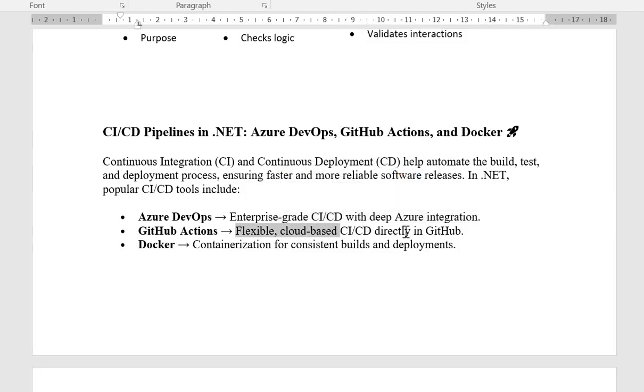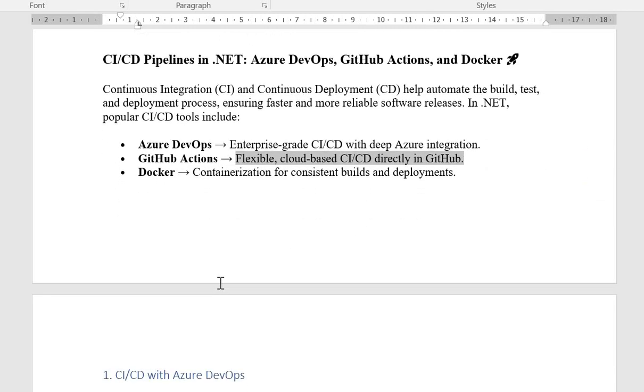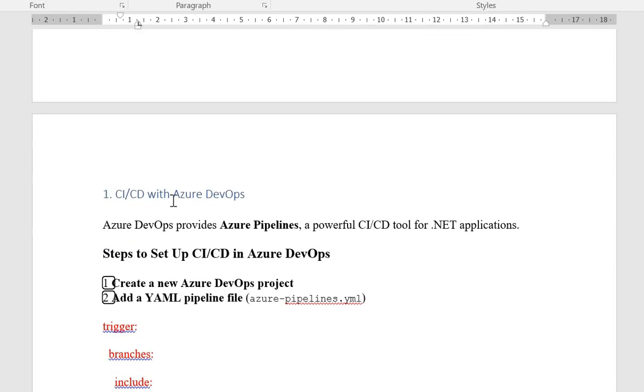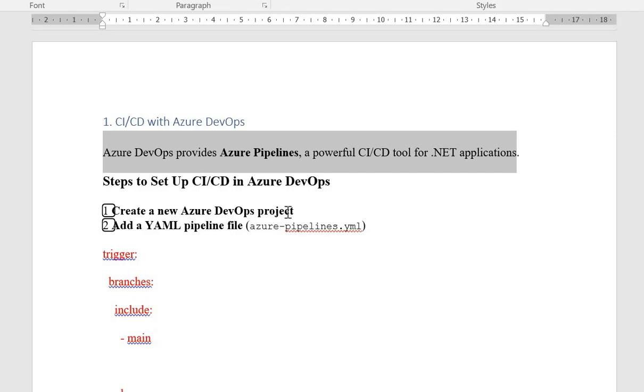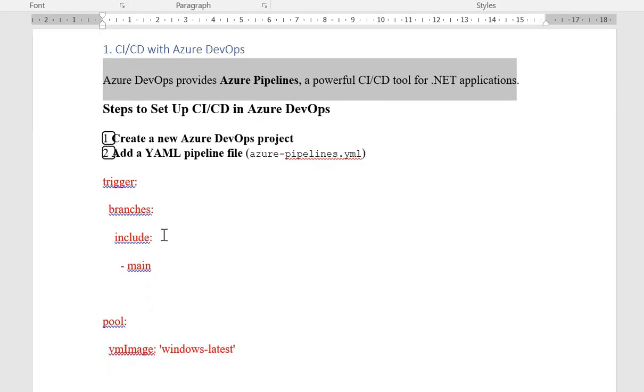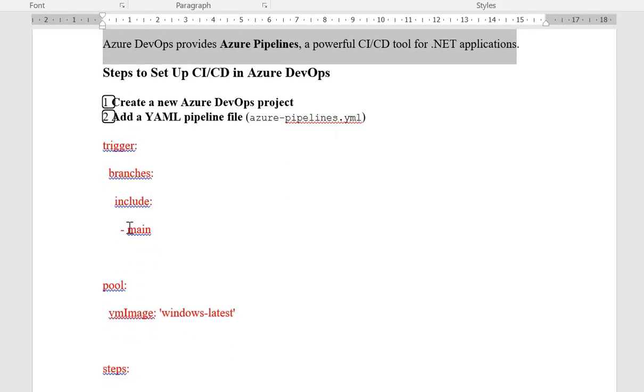Azure DevOps is an enterprise-grade CI/CD tool with deep Azure integration. GitHub Actions is a flexible, cloud-based CI/CD directly in GitHub. Azure DevOps is a powerful tool for CI/CD application setup.